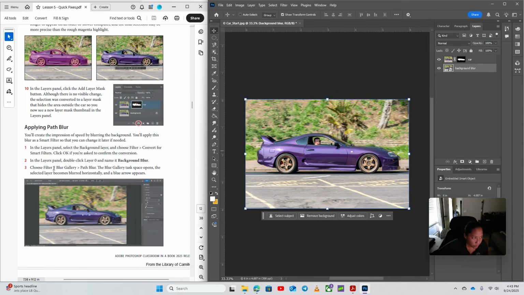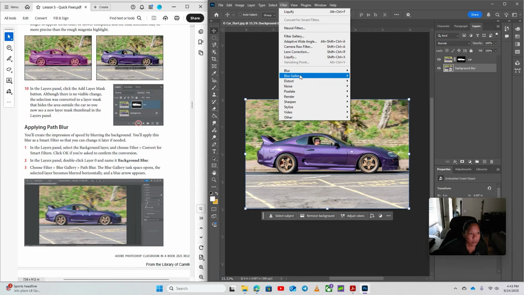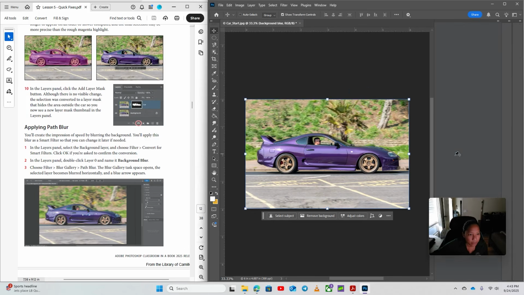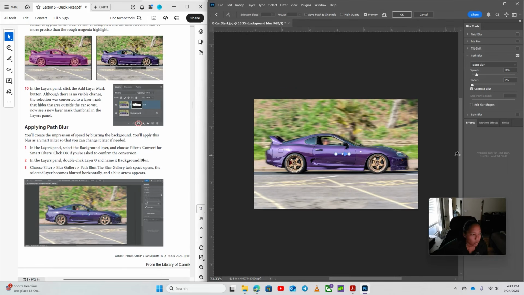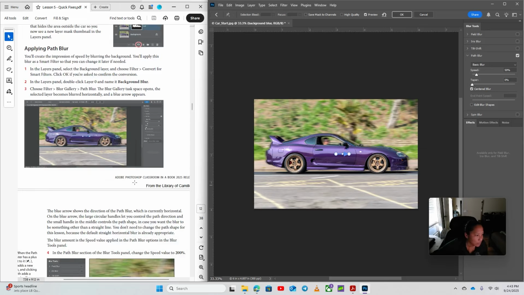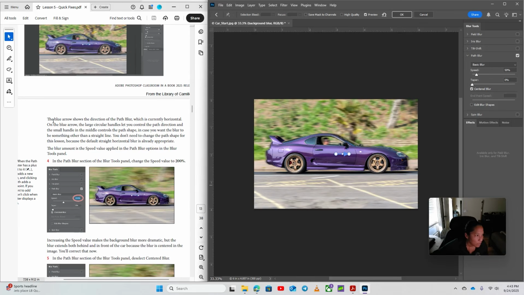Now choose filter, blur gallery, path blur. Filter, blur gallery, path blur. Cool, but I think it did that to the dude's face too. All right, it did that. Okay, now we can adjust the path in which it blurred. So in the path it says change the speed value to 200. Oh, okay, so he's going fast.